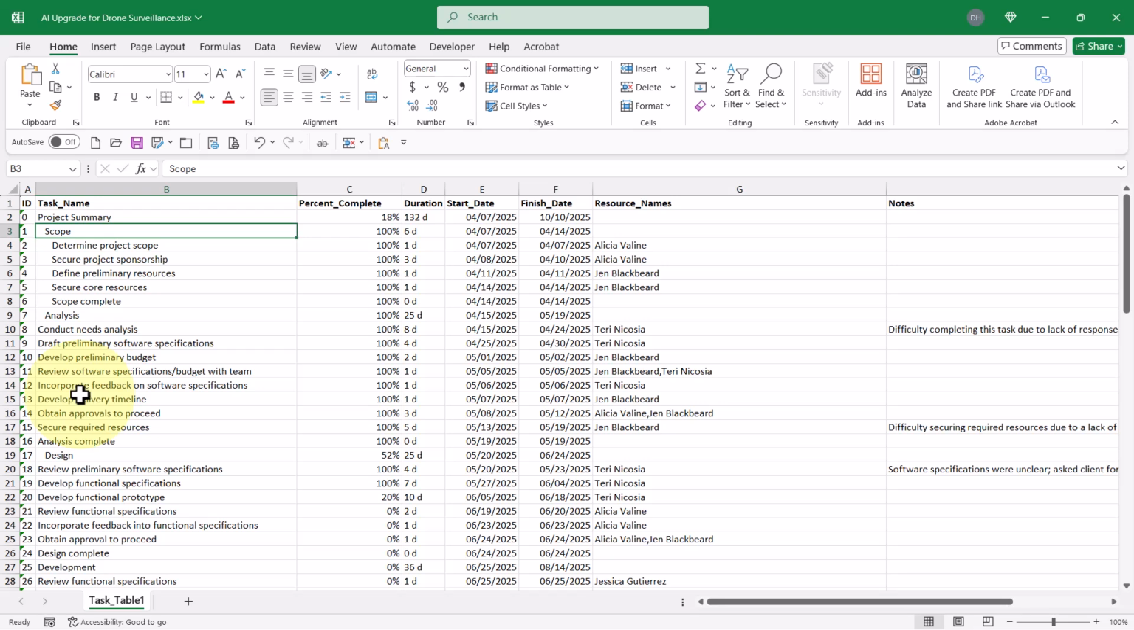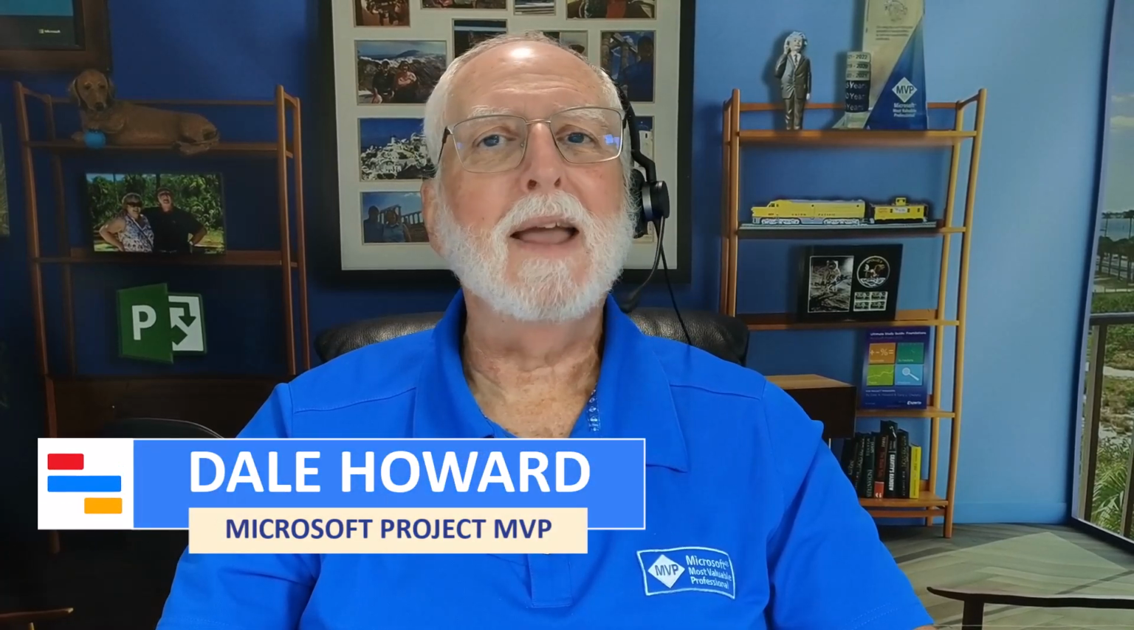So I can tell you it's a bit of work, but already I'm creating a good-looking Excel workbook for my client. Now you know how to export your Microsoft Project data into a Microsoft Excel workbook.